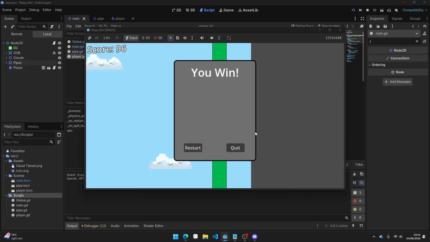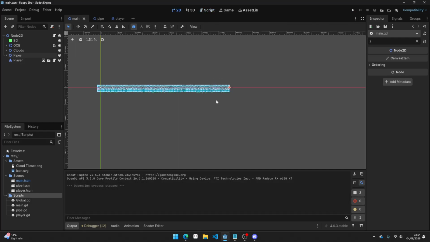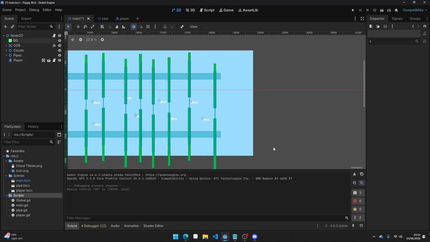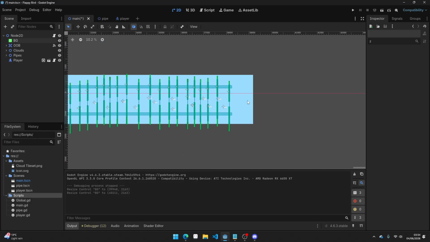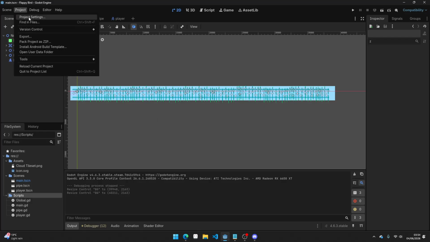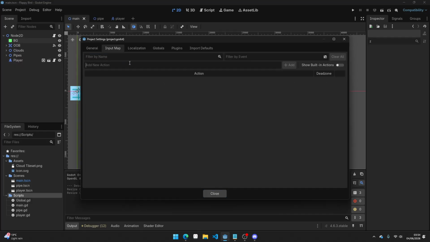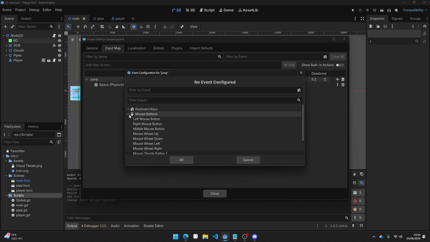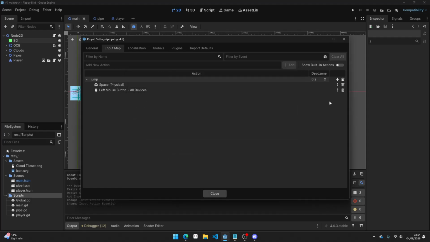And there you go. That's how it looks when you win. So, obviously, some small things I noticed. When you get to the end of the game, you can see the edge. And also, in normal Flappy Bird, you have your own input. So we're going to name it jump. Go on here, press the spacebar. Then we're also going to use left click, left mouse button.